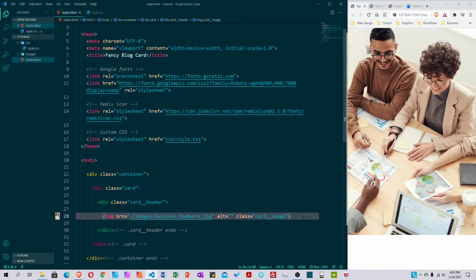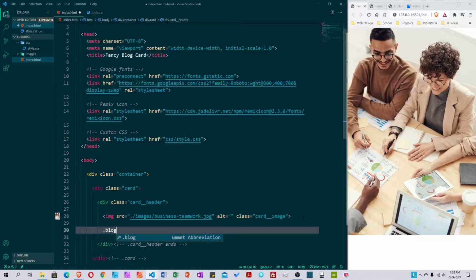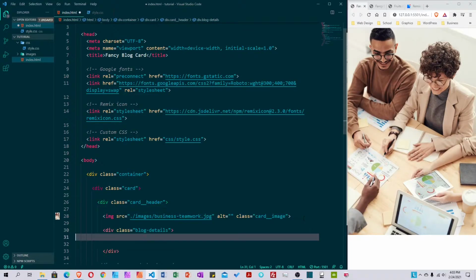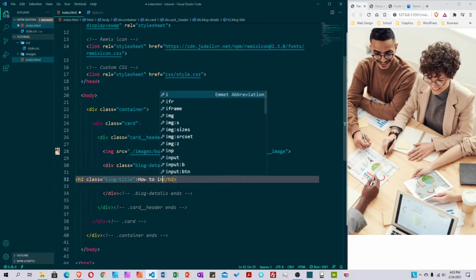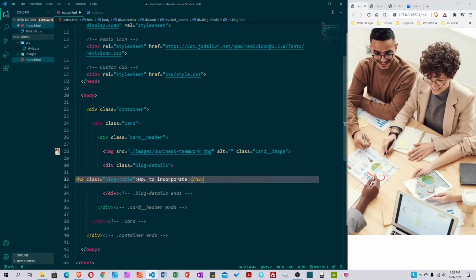And then after the image, we create a div called blog details. The blog details will hold our title and our meta information. So here I'll create a heading 2 with a class called blog title. And I'll say how to incorporate teamwork at your company. That'll be the title, as you can see right here.